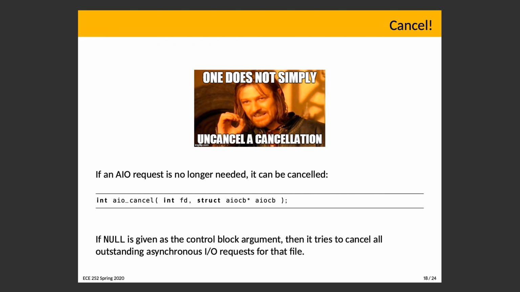However, the real reason why the file descriptor is there, because you could say, well, can't it work out what you wanted automatically? Yes, it can. But the real reason is that this grants you the ability to cancel all AIO operations on that file. If you give null as the AIO control block argument, then it tries to cancel all of the AIO operations related to that specific file. So, good.